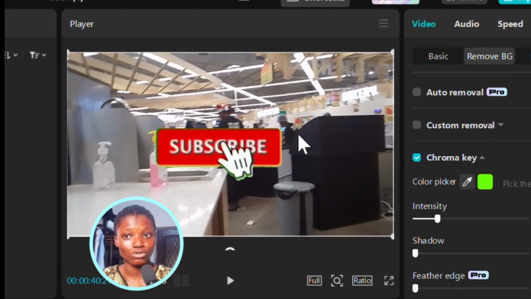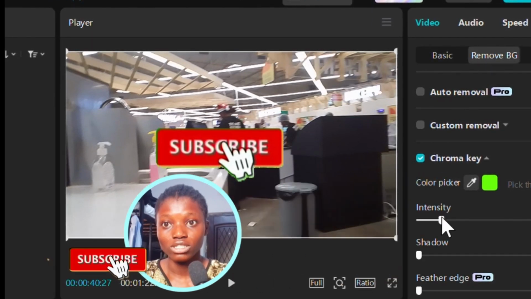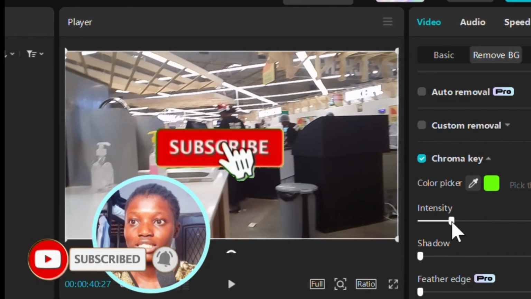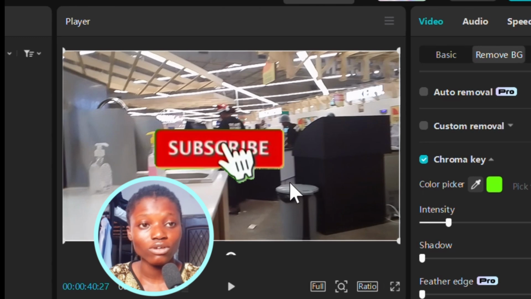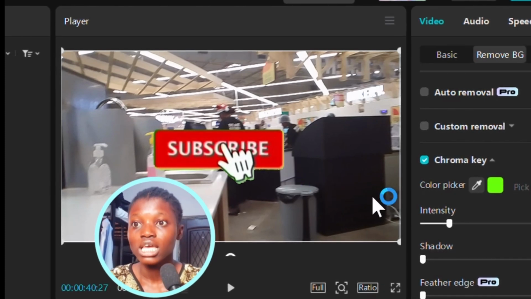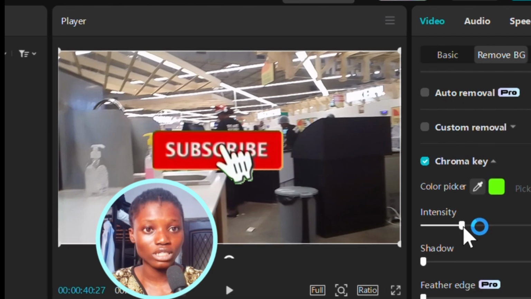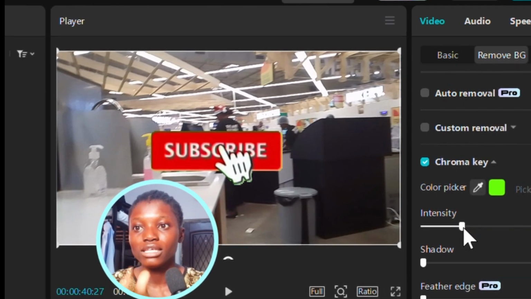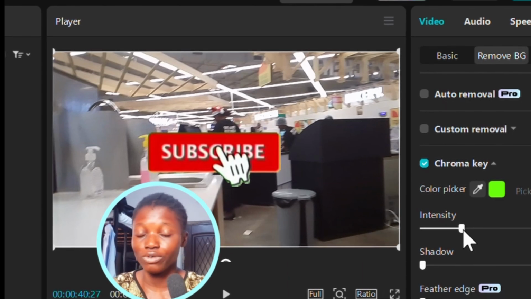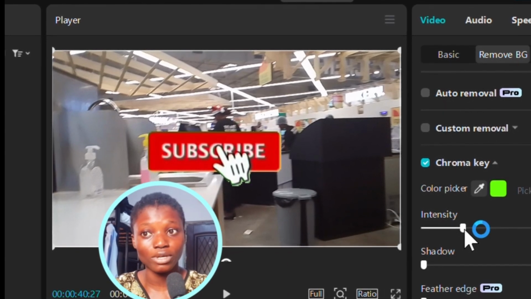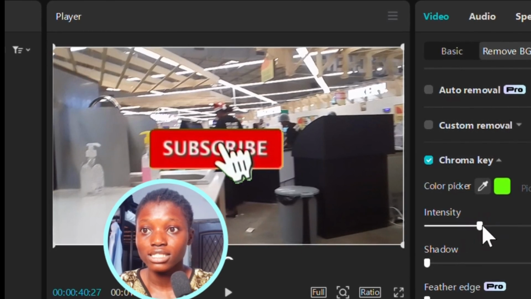The next thing that you're going to do is change the intensity or the strength of it. You know, right now there's this green stuff around it. We are going to remove this green stuff so that it will have only what we want. I don't think you want a subscribe button that has green stuff around it. It's not professional and it's not good. I don't recommend it for everybody. So we just remove it and change the intensity like this.